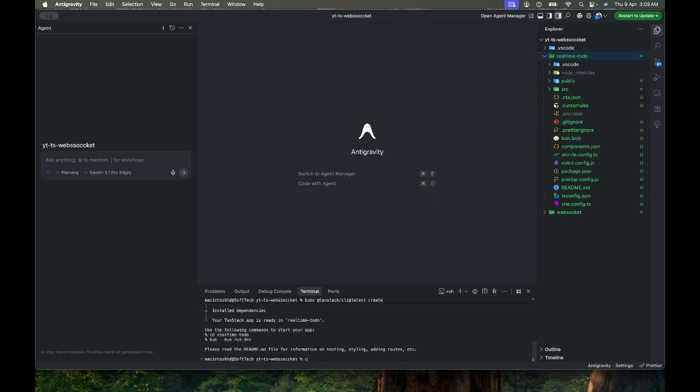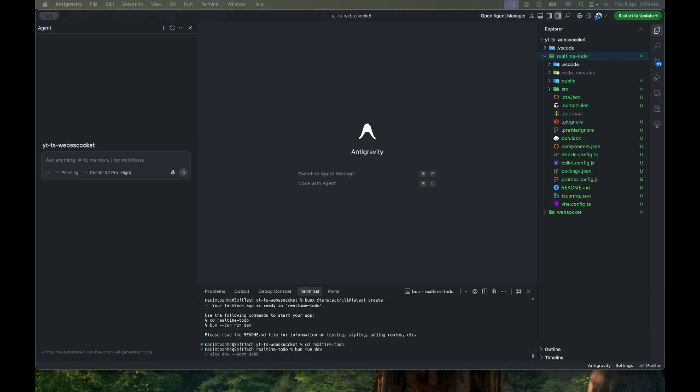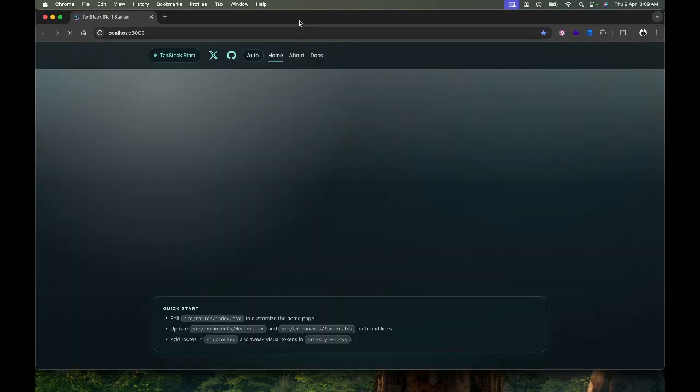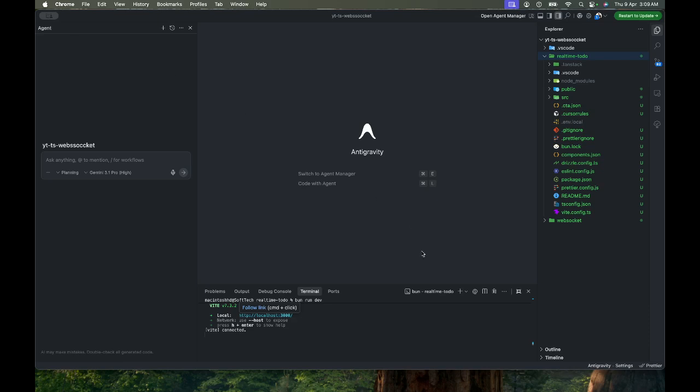Now we have to cd into the directory, sorry, real-time to-do, and if we run dev, let's see what we are getting from here. And our app is ready, and you can see this is the starter app for Tanstack Start, right? So I am closing it again.